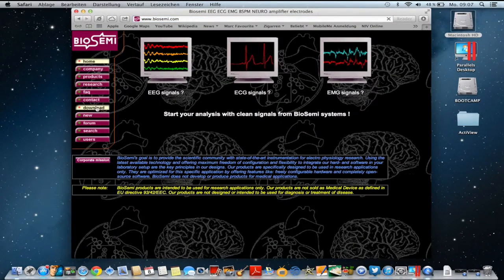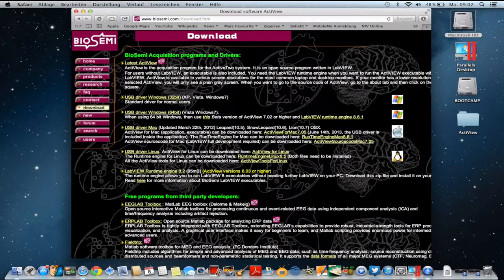We go to downloads. And on the screen, you will see latest ActiView, which would be for a PC. We have USB drivers, which this is all for PC. We're not interested. So here it says USB driver for Mac, but we don't use it. First thing we need to download is the runtime engine 8.61, which I've already downloaded. So when you push here, it just goes to downloads.